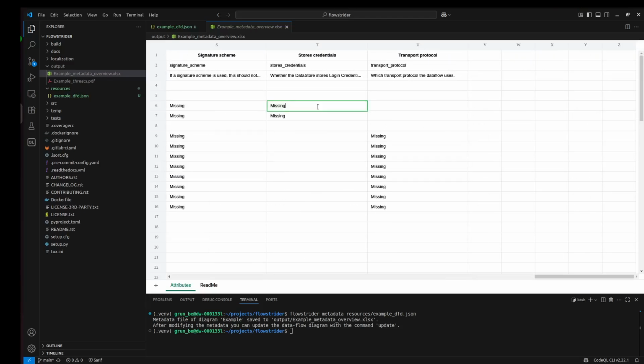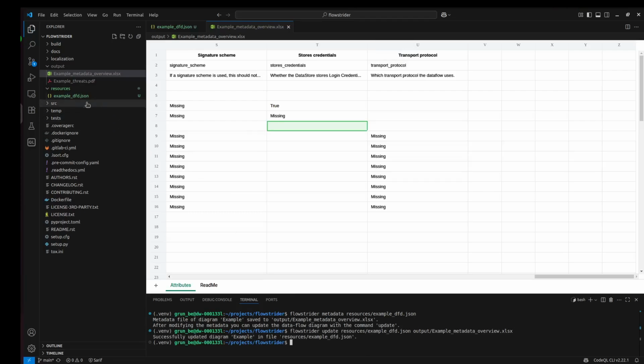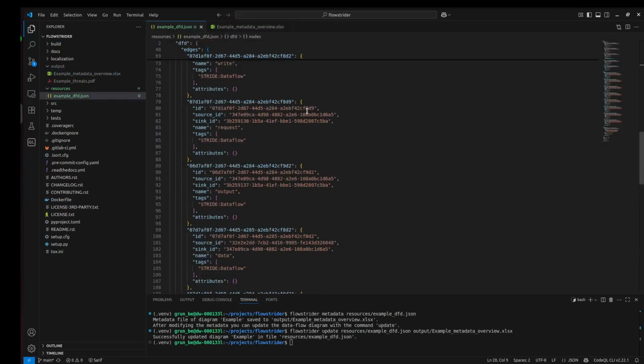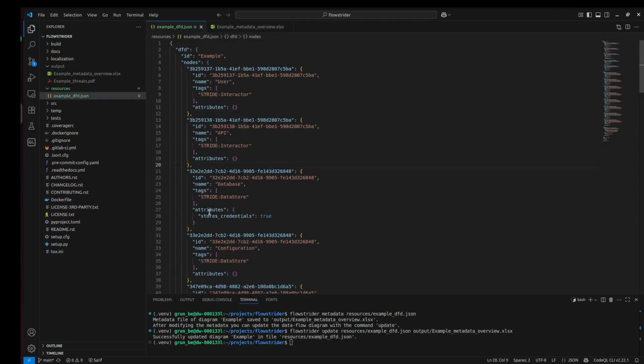For example, we can add store credential for the database here with true. And then we can update the data flow graph. And we see in the JSON file that our database has now the property stores credential. So we can refine our data flow graph.